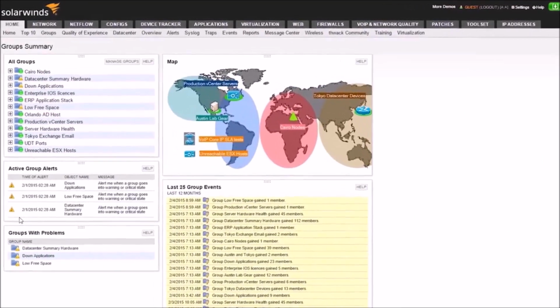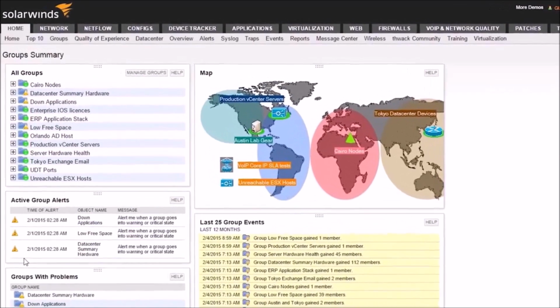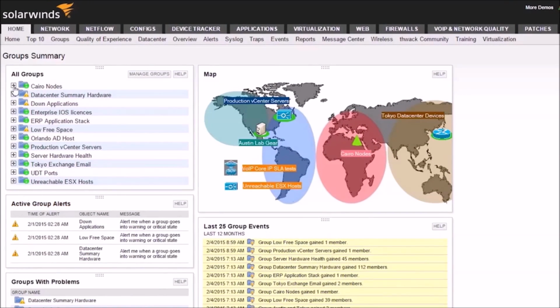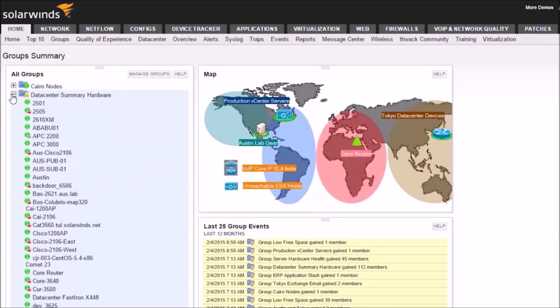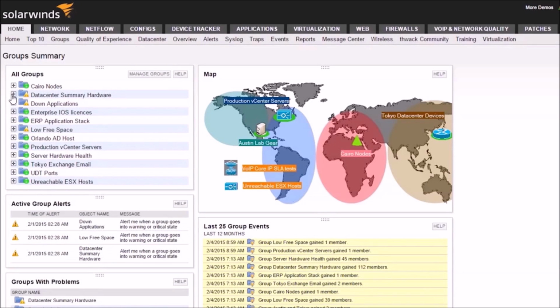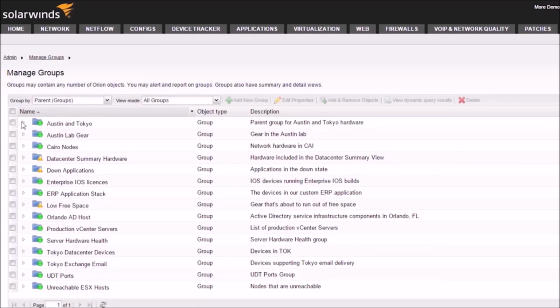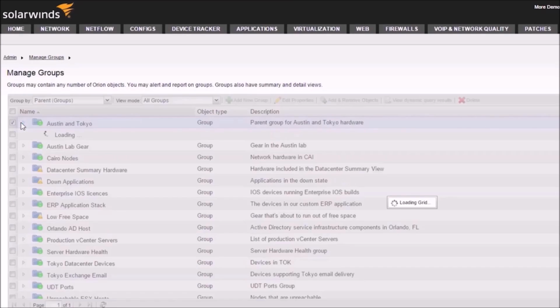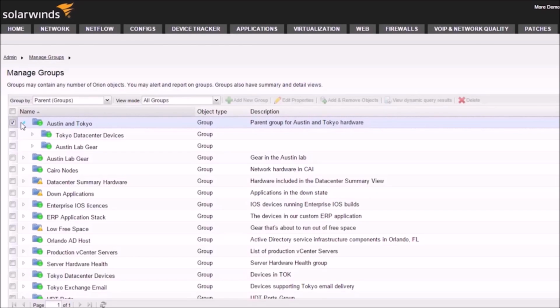NPM allows you to create groups and dependencies that enable you to more effectively manage your network. Groups give you the ability to logically organize monitored objects regardless of device type or location. These groups can be created manually or automatically detected based on the topology of your network. The use of dependencies will allow you to eliminate false positive alert triggers and provide more accurate insight into the state of your environment.